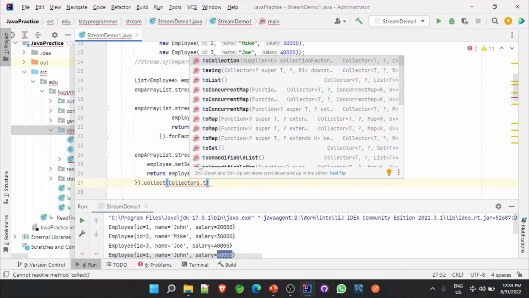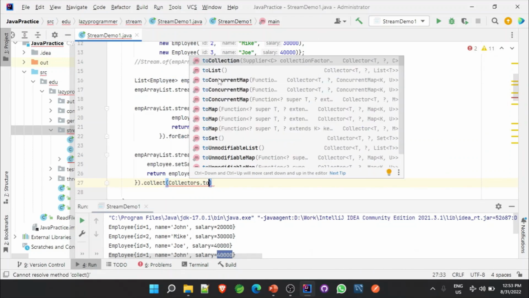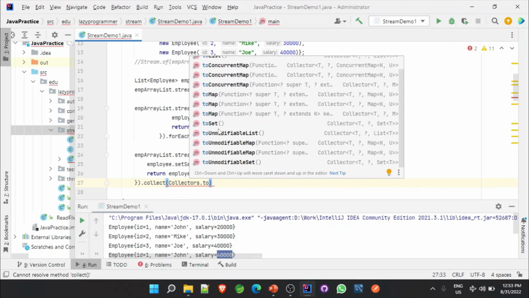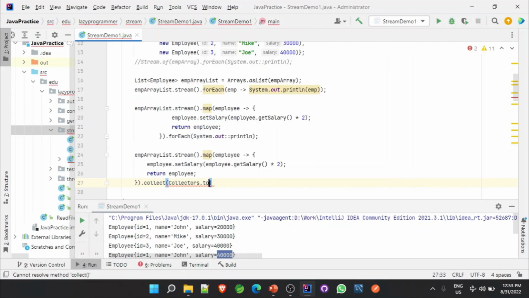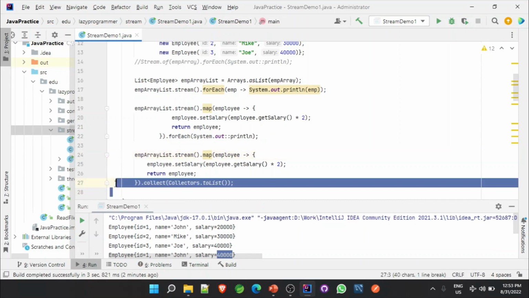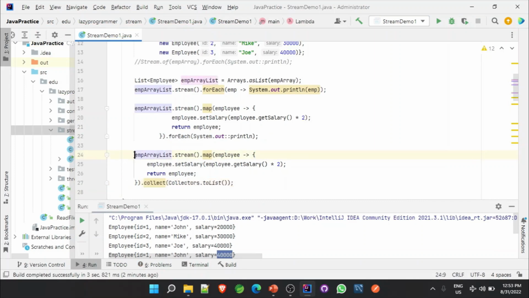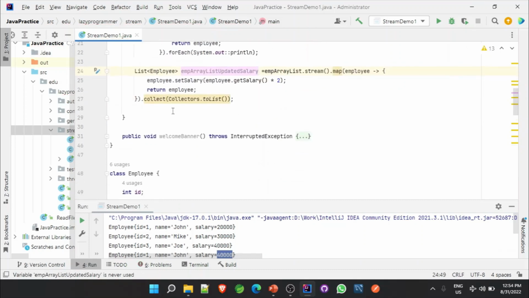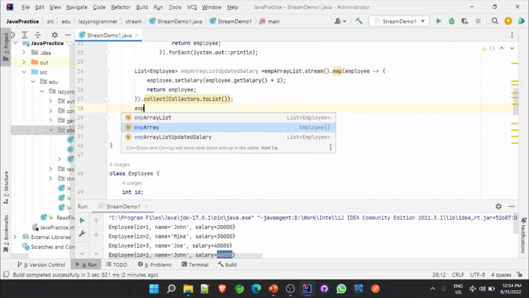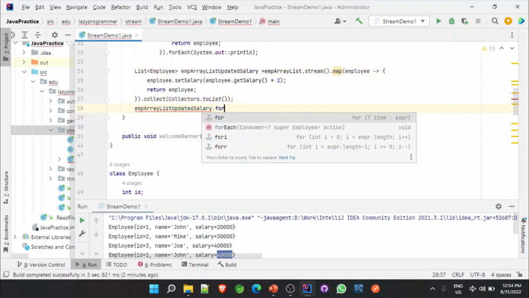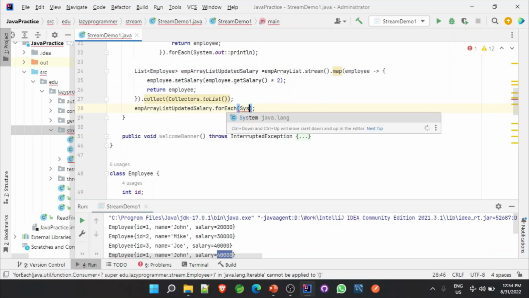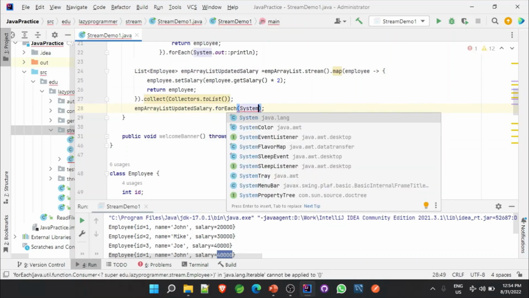If I remove it and see what other options I have, there are toCollection, toList, toMap, toSet. So there are many options available. But as of now, we want to convert it to a list here. So it is returning a toList. Now let me add a local variable to get that value also, updatedSalary. Now if we try to print this, employeeList updatedSalary.forEach, we will be able to do that.